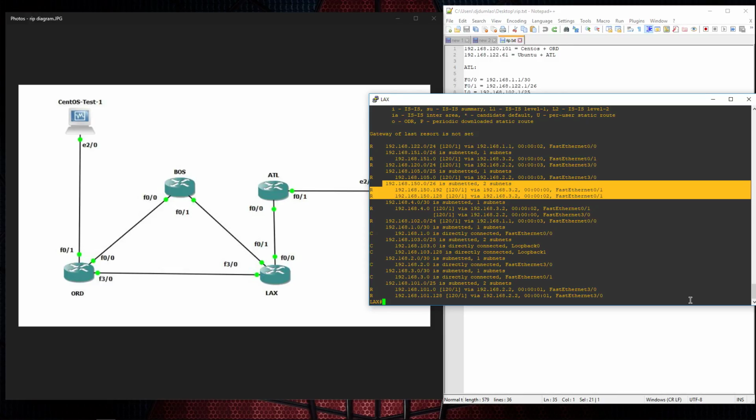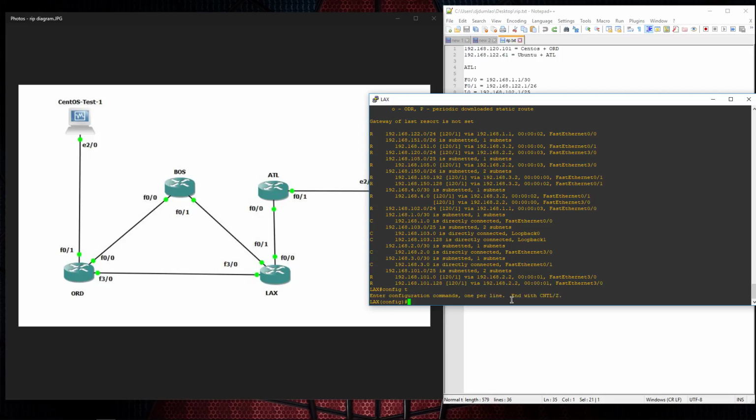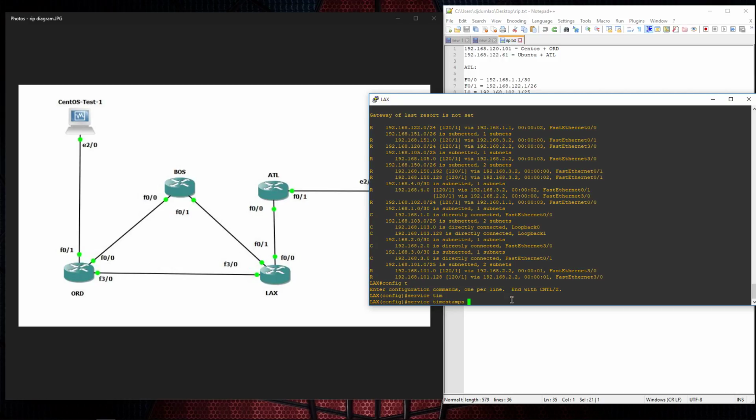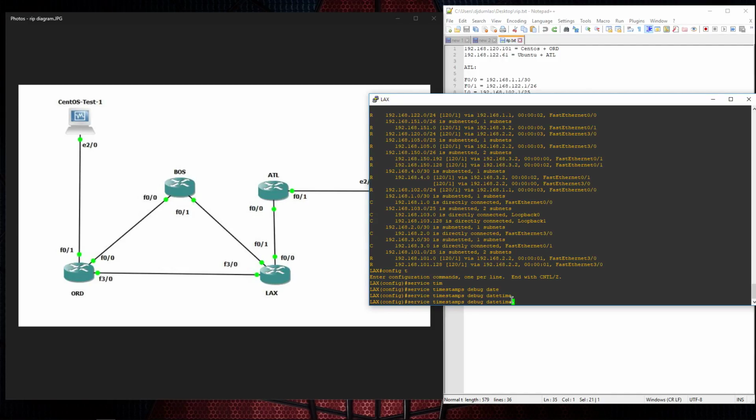So before we begin, we're gonna set it in such a way that it logs the timestamp. Service timestamp debug time, then scroll up and replace debug with log.